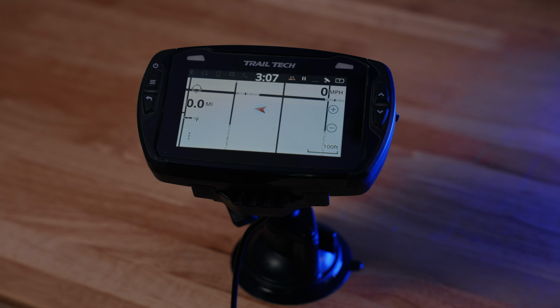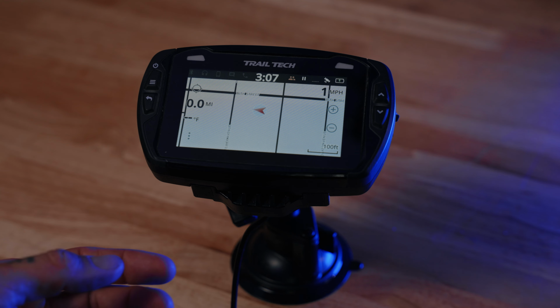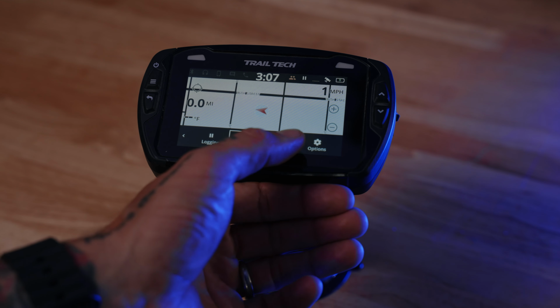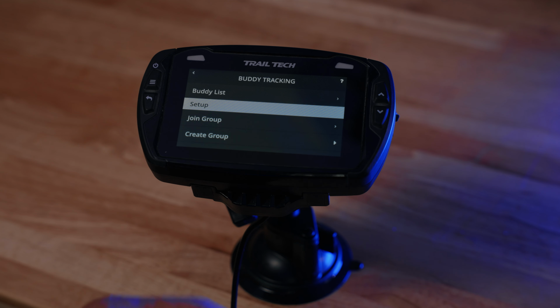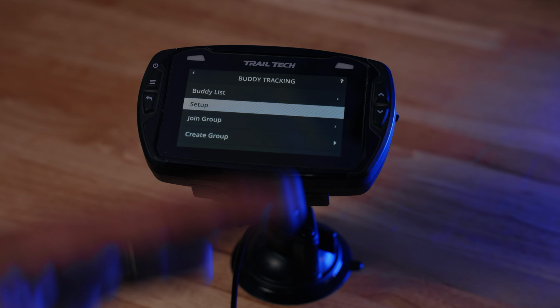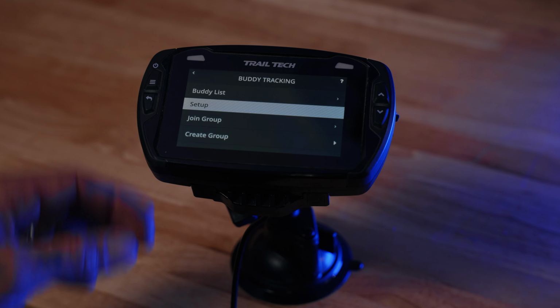Today we're going to show you how to use buddy tracking on your Voyager Pro GPS unit. All right, the first thing we're going to do to use buddy tracking on our Voyager Pro is navigate to the map screen and hit the three dots in the lower left hand corner. Once we do that, we go to the buddies menu. This buddy tracking menu is where we're going to do everything for buddy tracking.